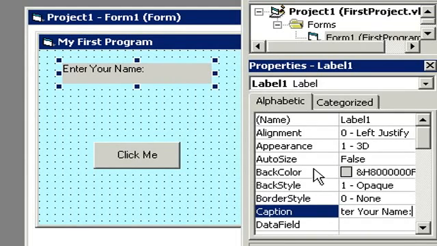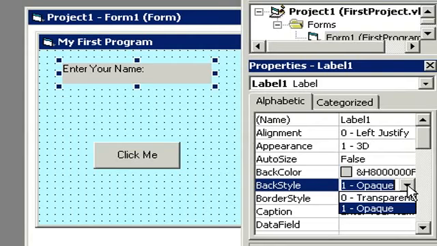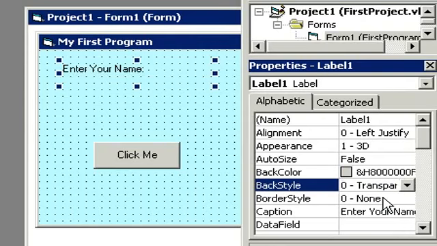Now we could change the back color of this label to match the background color of the form. But then if I change the form again, I've got to change the label. So an easier thing is to change it from opaque to transparent. Notice how that happened. The back style, we changed it from opaque to transparent, and now the background of the label is transparent. So if I change the color of my form again, I don't have to keep changing all of my labels.